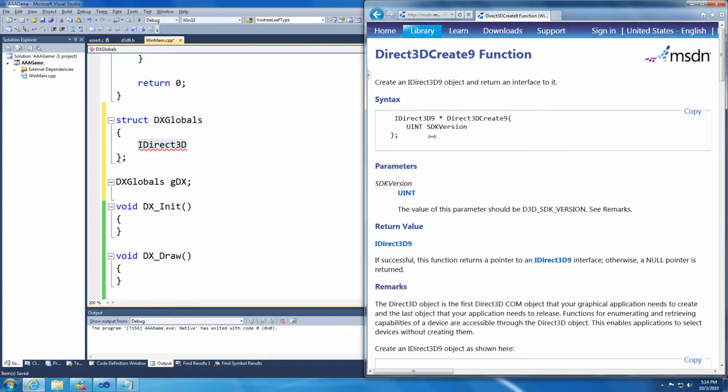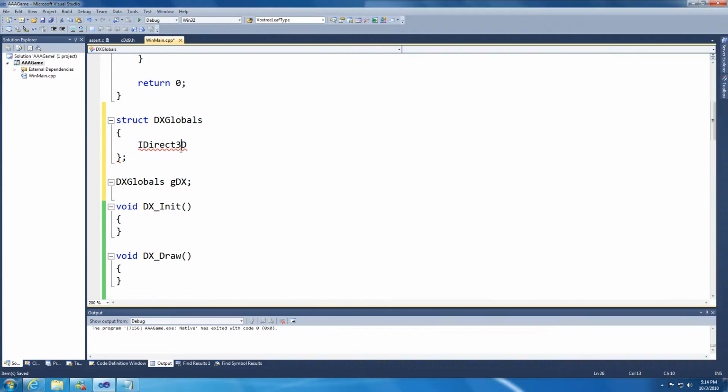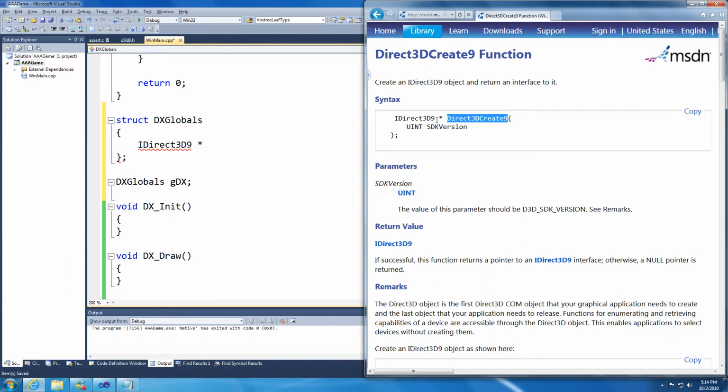But the problem with 10 and 11 is that they are coupled with Windows Vista and Windows 7 respectively. So if you ever want people on Windows XP to run your game, you're going to need a DirectX 9 version of your game. And we'll just start there because it's easy, and we won't worry about making multiple copies or multiple types of DirectX rendering until we get to a more advanced point.